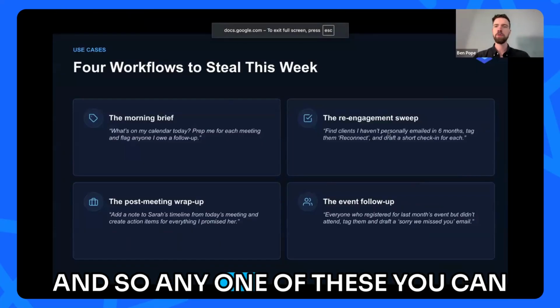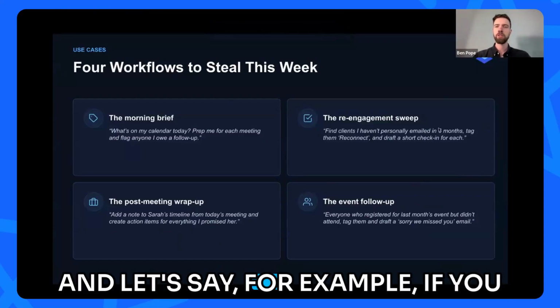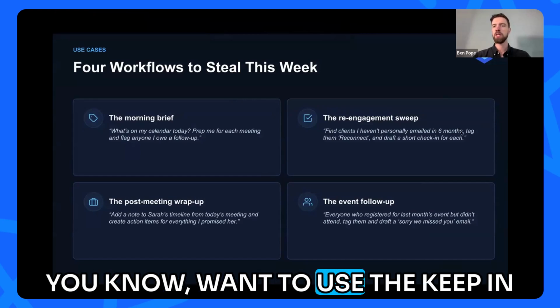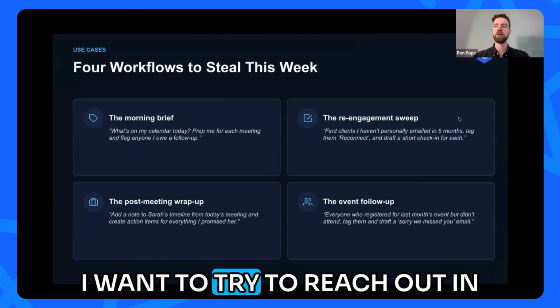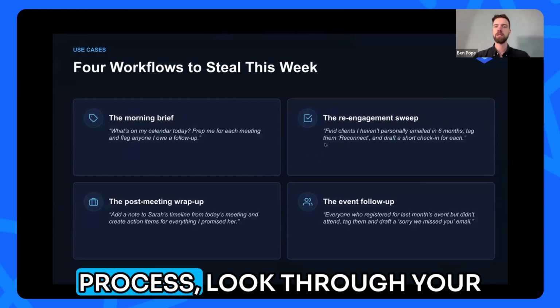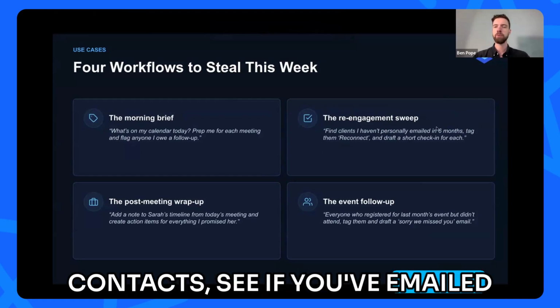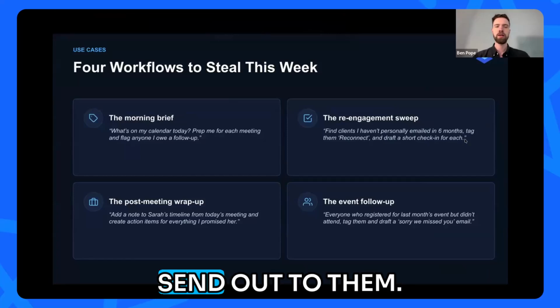Any one of these you can explore and experiment with. Let's say, for example, you want to use the Keep in Touch agent through Levitate, that's great. If you personally feel like, I want to try to reach out in Claude directly and put in this prompt, it'll go through that same process, look through your contacts, and see if you've emailed them in the past 6 months. It can even apply a tag and draft a short follow-up email for you to send out to them.